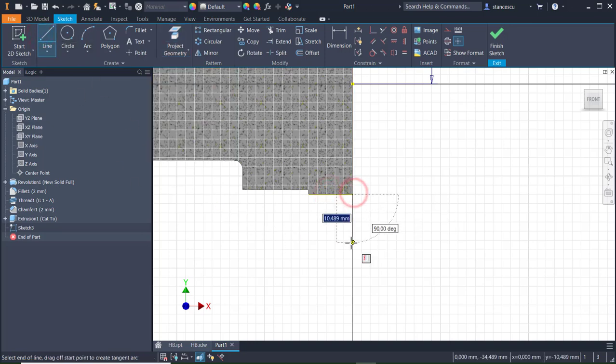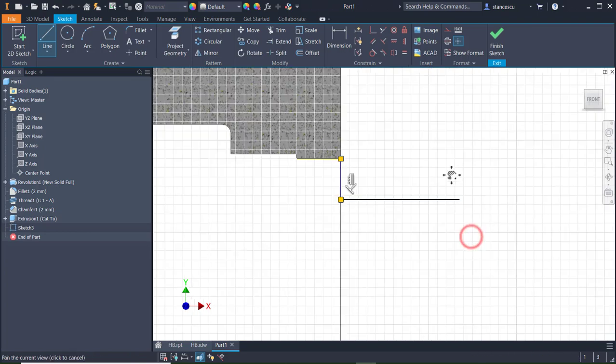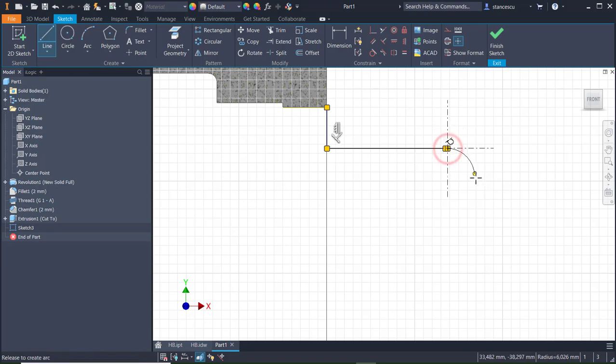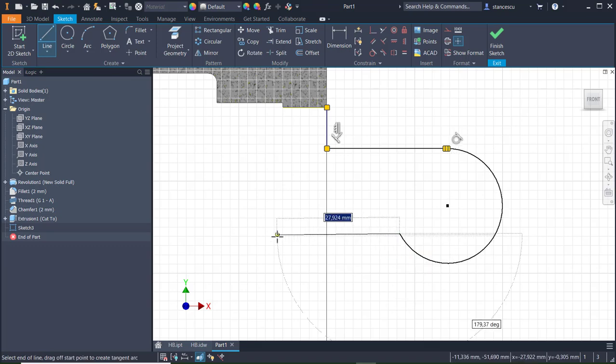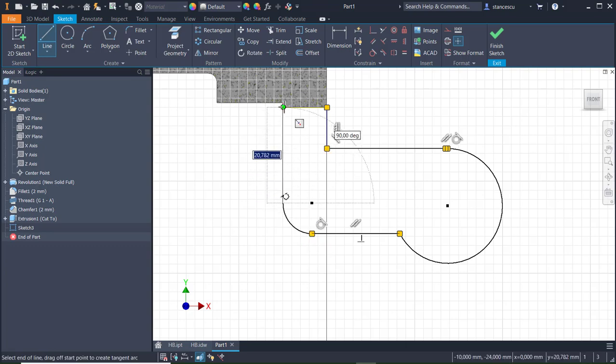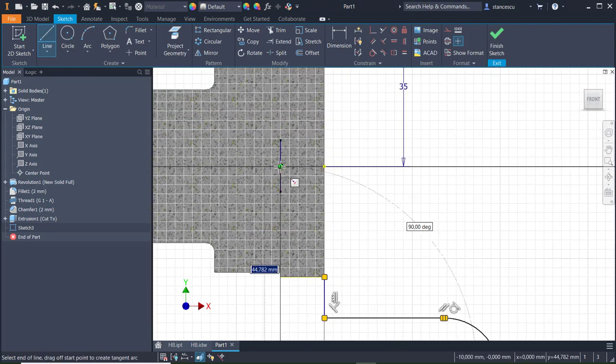We start from its end to the right, then keeping pressed the mouse button, we go here, then somewhere here, another radius, and we end not here but on the center. We close the line. And we draw, these two must be construction lines, and we draw this line.